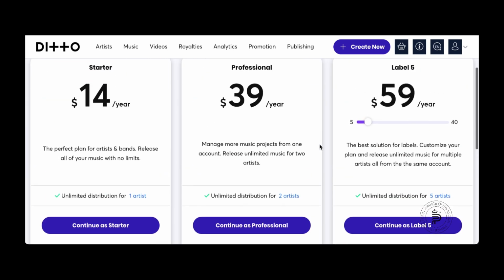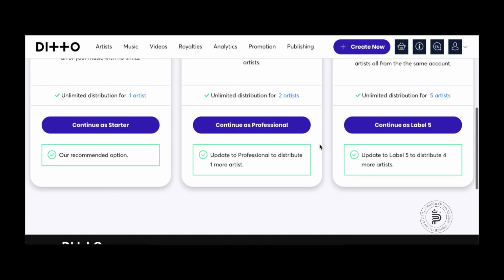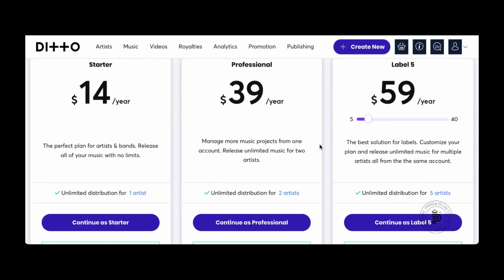Good luck. I hope this video has been able to take you through the process of distributing your song to digital stores. There might be a few differences between platforms like Ditto, TuneCore, and CD Baby. If you are using any of these or other distribution platforms, there might be a few differences, but it's as easy and simple as that.